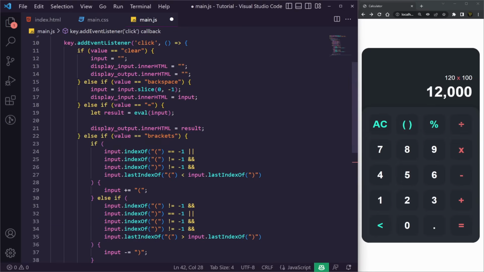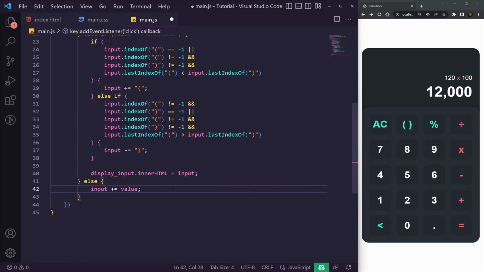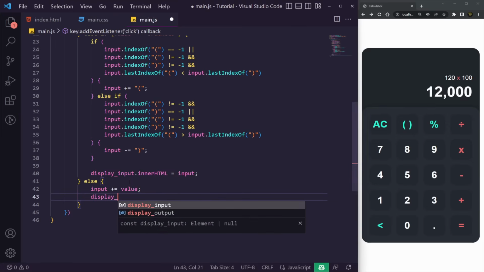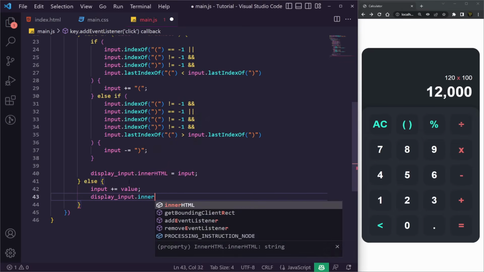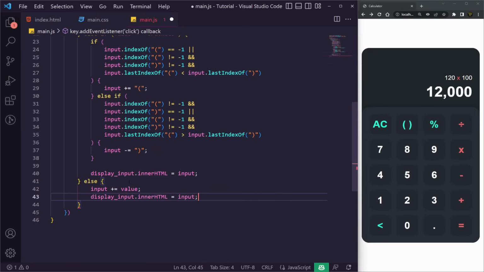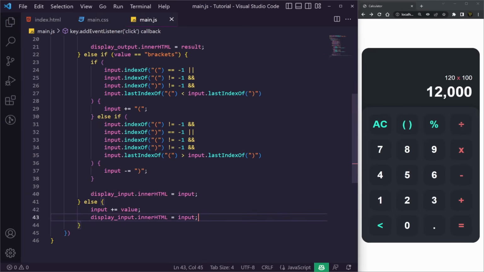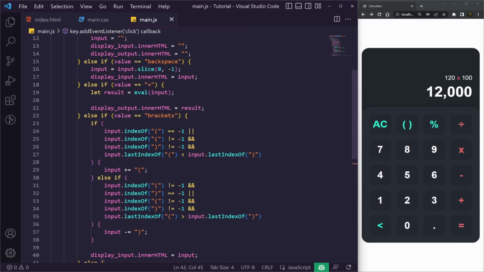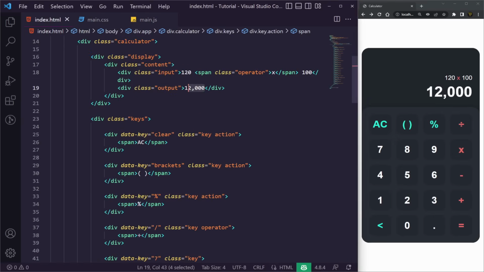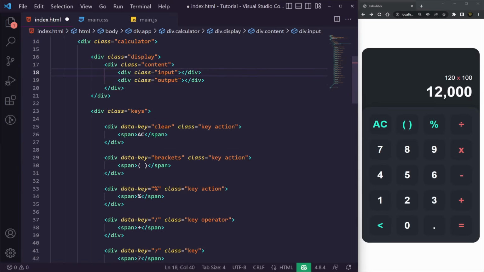So if none of these are true, so it's not a clear, backspace, equals or brackets, then we're just going to add whatever we click, so 8, 9, times, decimal, straight into our element. Now this is going to have some issues and we're going to need to validate this later on. But again, I'm just going to demonstrate the bare basics here, like this. And there you go. So that should now... Oh, we need to also clear this. And remove this. There we go.